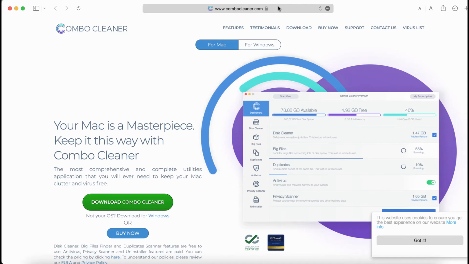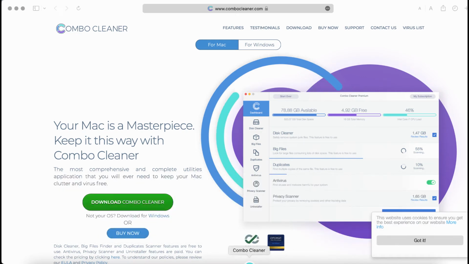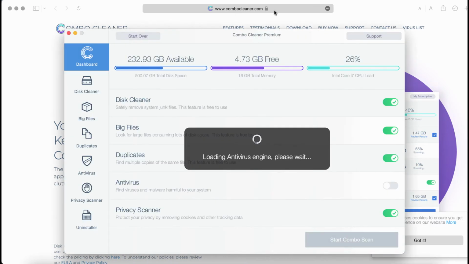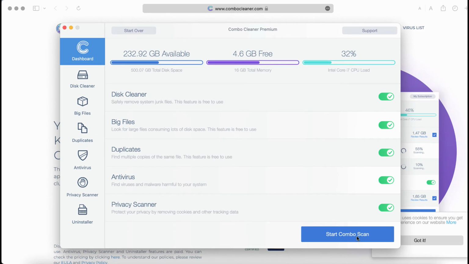The best solution to get it is on the page combocleaner.com. Use this green download button, install the software and then run the application and begin researching your system. Combo Cleaner is initially in the trial mode, of course. As you see, in my case, it's the premium mode.